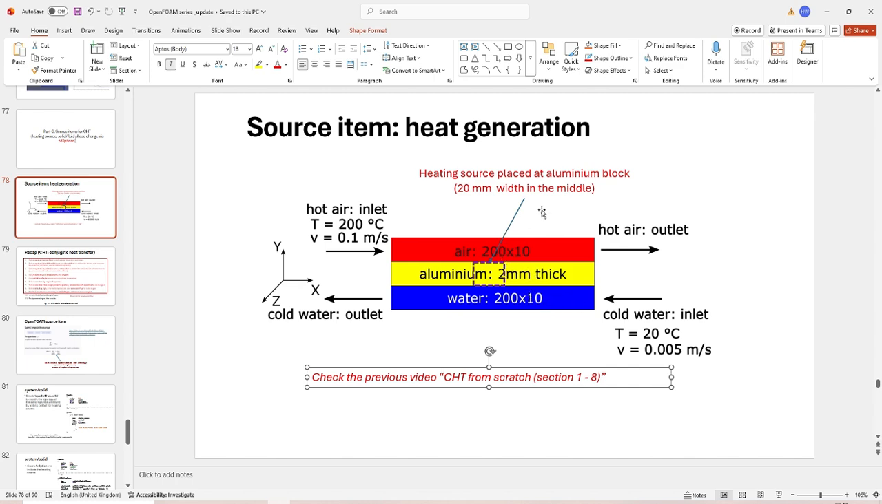So we are not only heating or cooling. For example, we want to use water to cool the hot air, but now we have another source that brings heating in the aluminum block. The heating source keeps bringing heat in a domain which is 20 millimeters wide in the center, and we want to know what the final, steady conditions look like for this scenario.